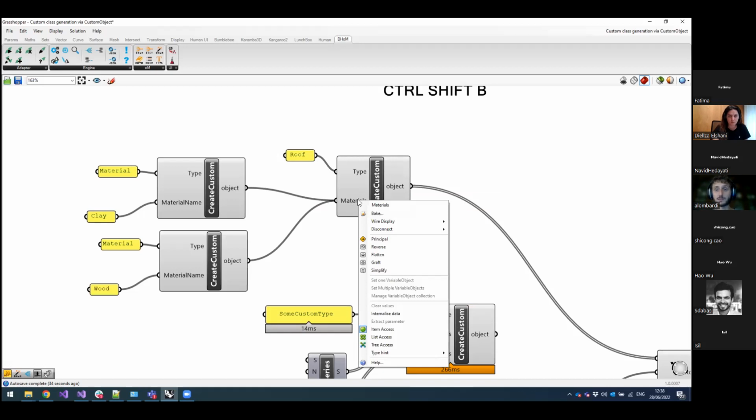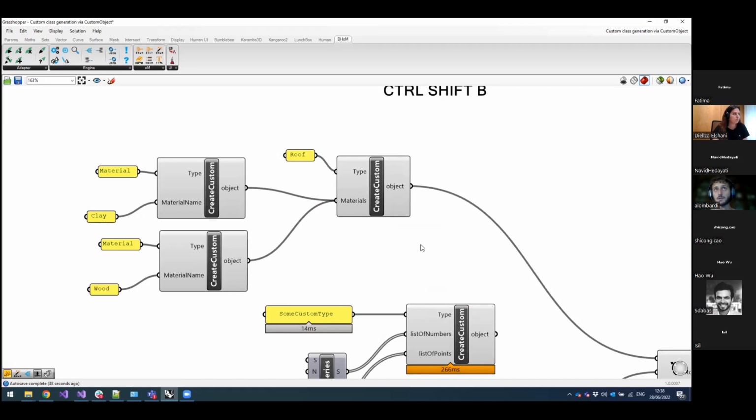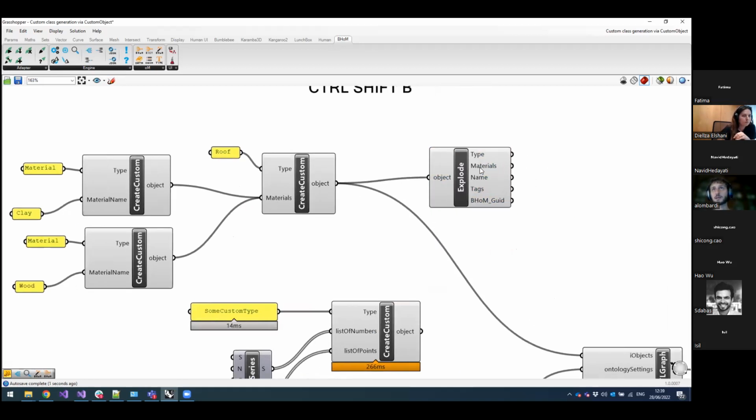So you can right click on the input and do list access. If you do that, you see the wire changes again. It becomes a single wire, so it becomes again one custom object with two materials entries. You can check again with the explode, for example, and you see that the output materials has got two materials in there.